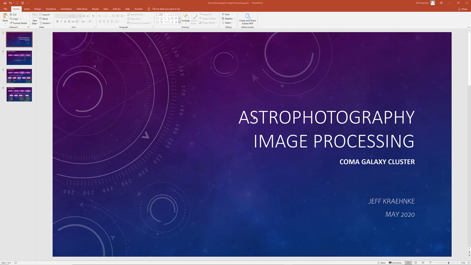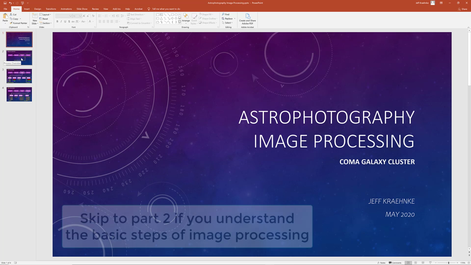I'm going to go through a demonstration of how I processed the data that I captured on the Coma galaxy cluster. I captured RGB data on that, and this video will walk through how I processed that data. Before I go into that, I just wanted to show a couple slides on the process that most people take.